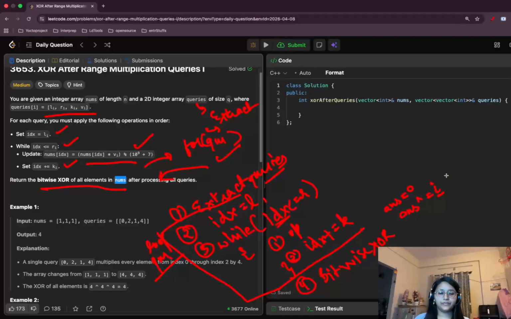So after this, just pause the video and try to solve it by yourself and check if that works or not. And once you are done, then you are good to go. If not, then fine. Anyhow, next I'm going to code it.